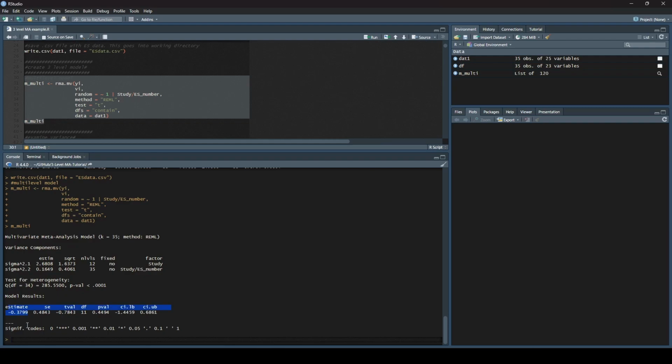As you can see down here, our overall effect was negative, that's interesting, negative 0.378. So I would consider this to be a number one, negative, so our control group did better, which is interesting. Small to moderate effect because we're using standardized mean difference here.